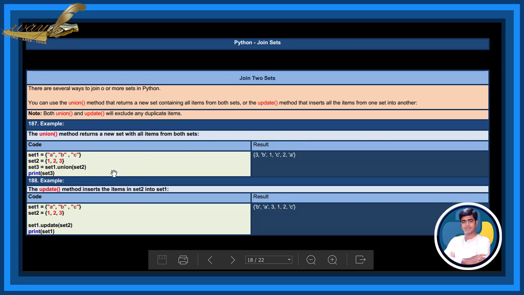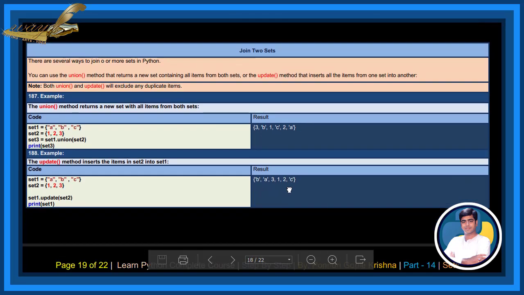See here, first example: the union method returns a new set with all items from both sets. See here, and the result. The update method inserts the items in set 2 into set 1. See the example, result.